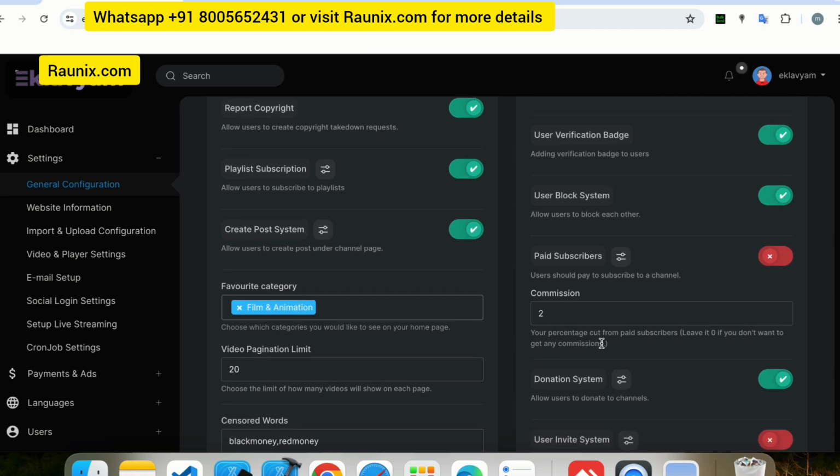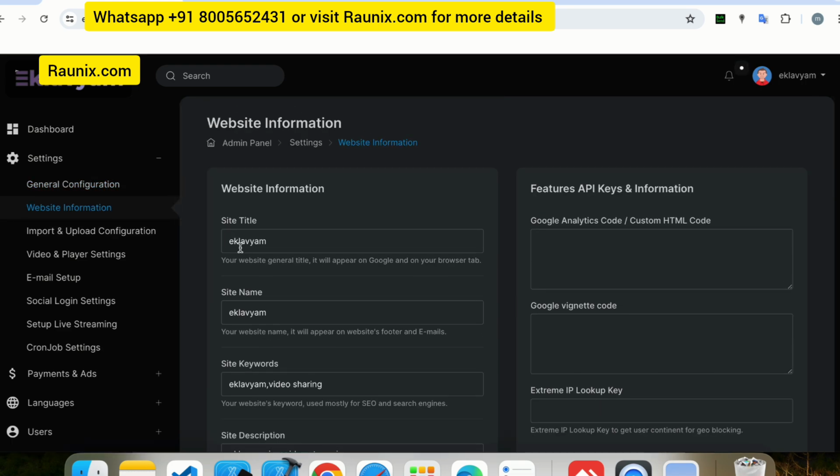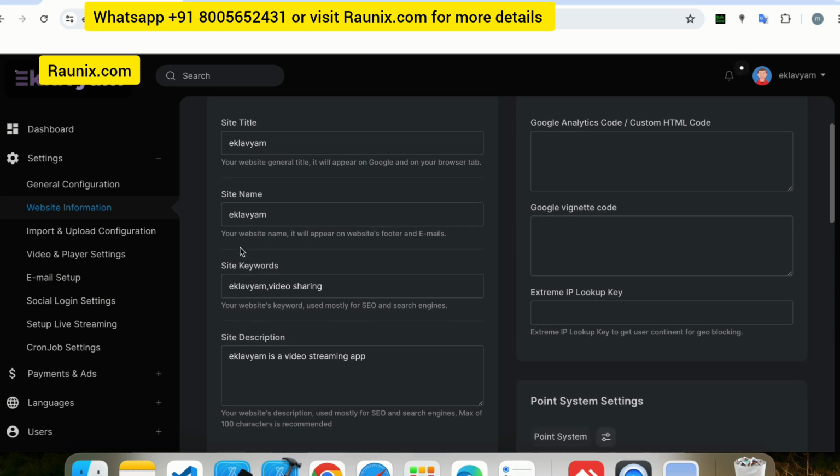Now let's discuss more features inside the admin panel. In the website information section, you can see the website name, description and much more. You can see the point system settings also. Point system settings determine whether a customer can earn points on video watching, comment, like and much more. You can control all that using this section.